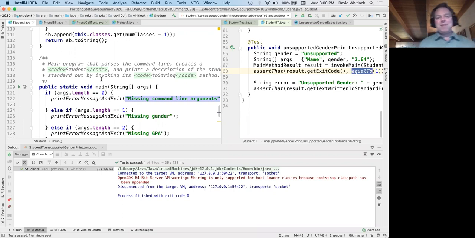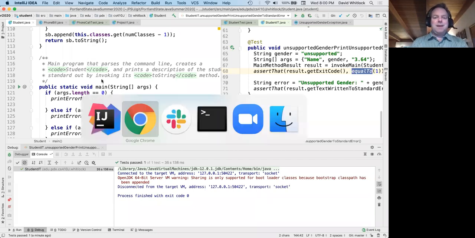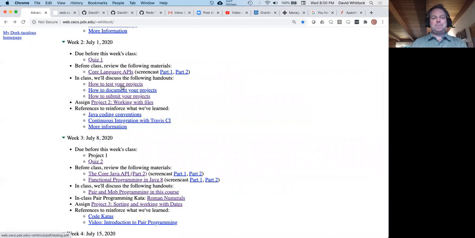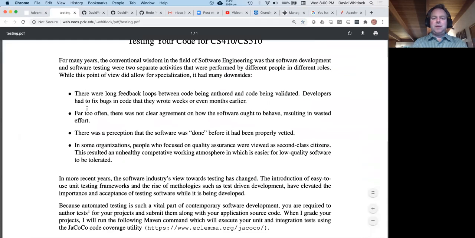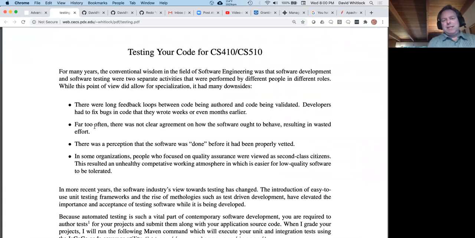Now, you might be saying, well, this is all great, but how is this relevant to me? What does it have to do with my projects? Well, guess what? There are testing requirements for your projects. For a long time, I struggled with how to teach you to do test-driven development, and how I can validate that you're writing good unit tests. And so I said, well, maybe it's time for a requirement. I tried this for the first time in the winter when I taught. It went really well, so I'm going to continue it this time.